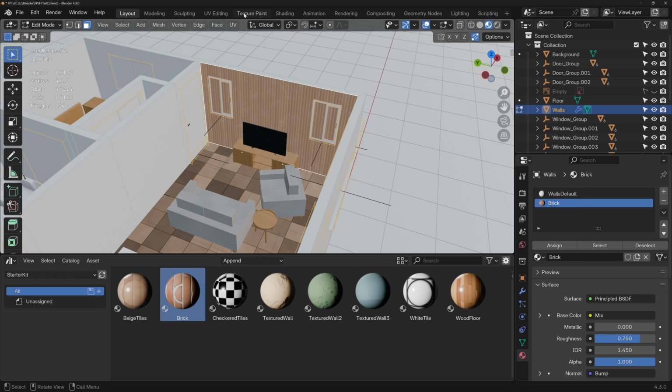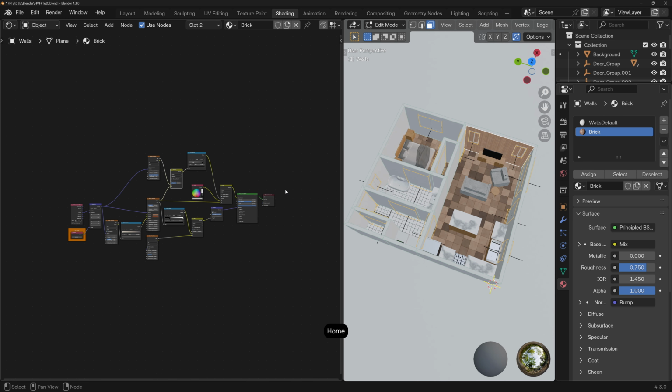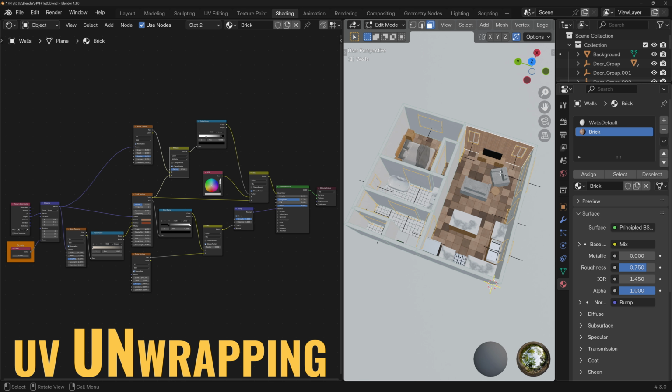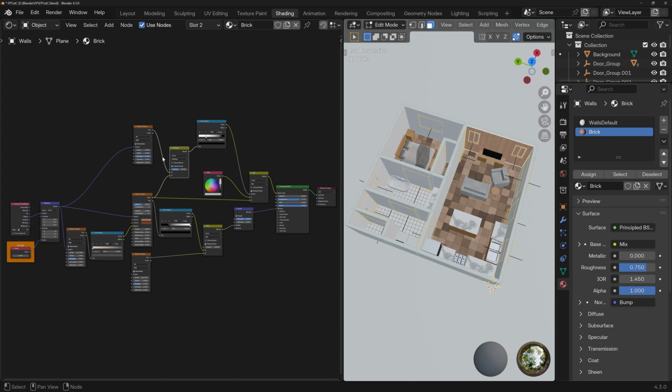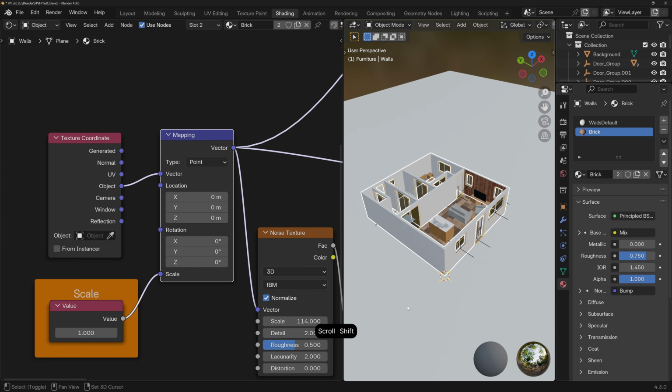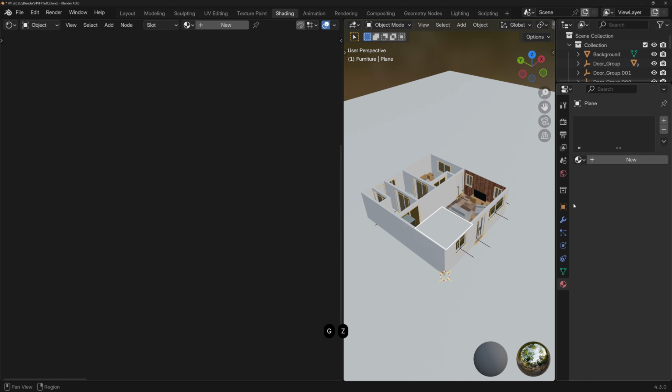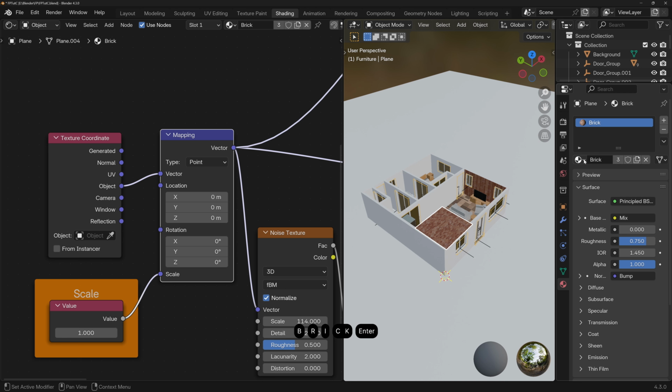So let's go back to the shading workspace, press Home so that you see the whole tree, and this is the brick material. So to avoid the need of UV wrapping the walls, which would probably be more complicated, I set the material in a way that we just need to change the orientation. To show you how the mapping works, let me create a mesh plane and move it a little bit in Z, and I'm going to add the brick material to this plane.